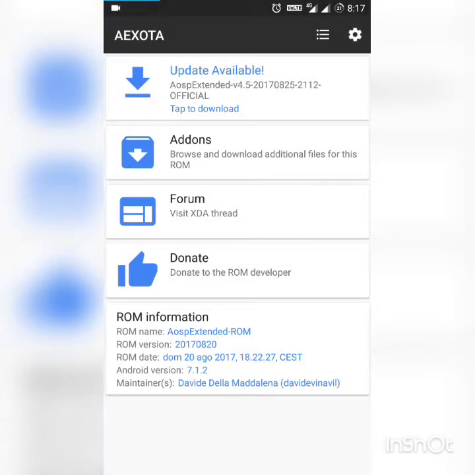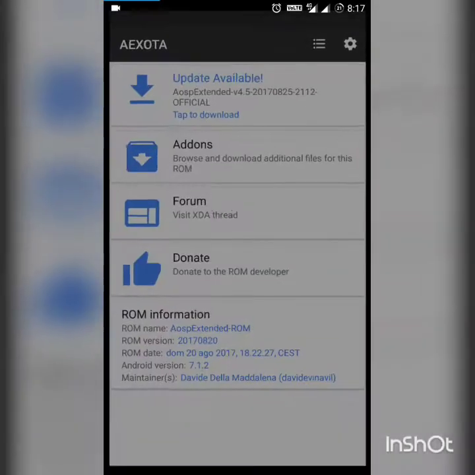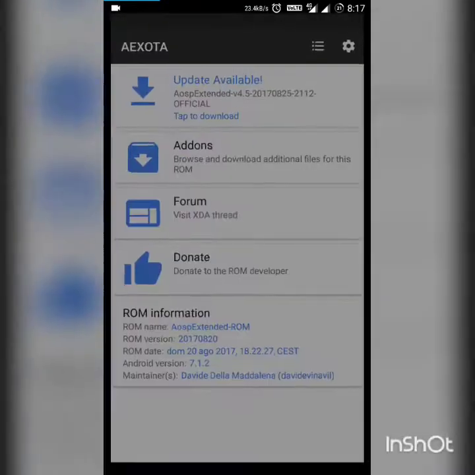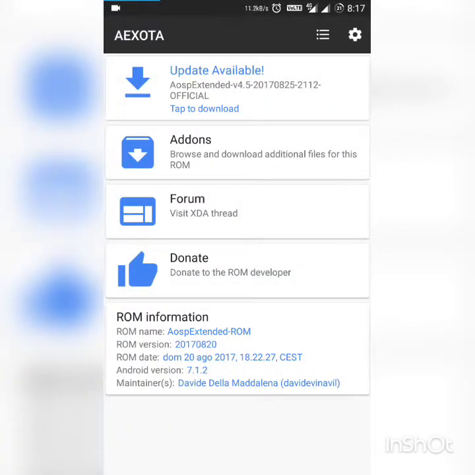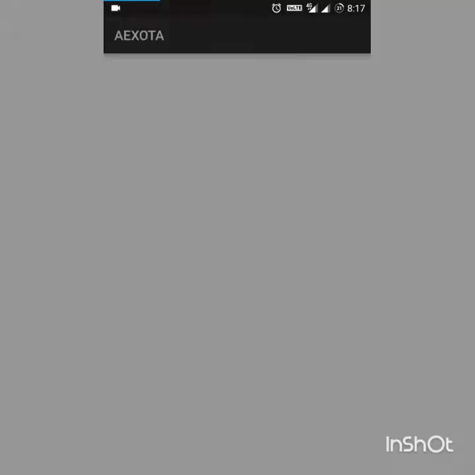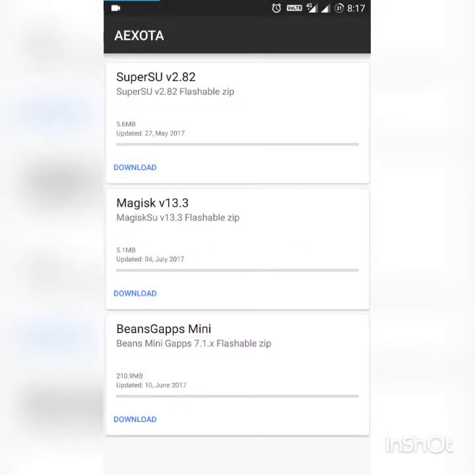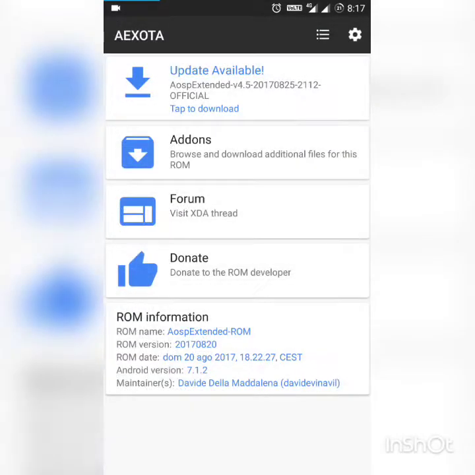You can also visit the URL from AEX OTA and the XDA thread, and you can see the conversation happening there. They have also provided add-ons, a few of them like SuperSU and GApps Mini with direct download. For this mobile I'm using the GApps version Mini.